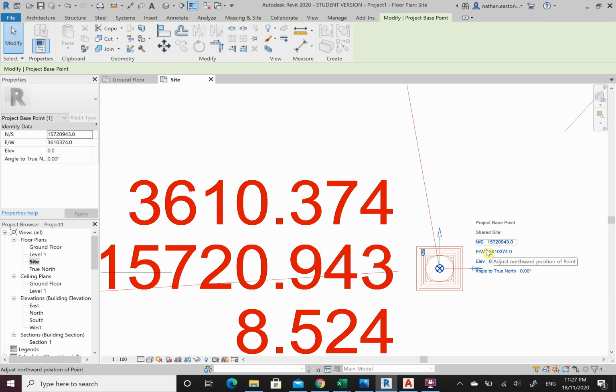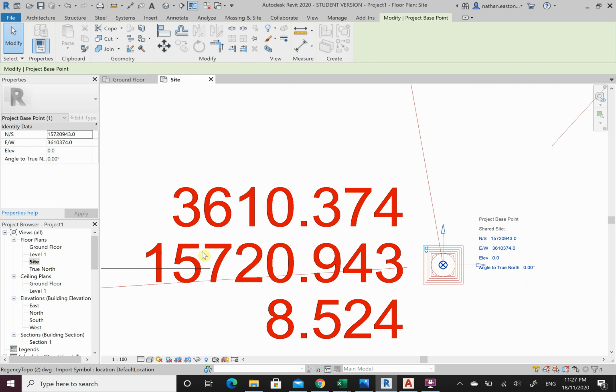So my north-south is this number here. My east-west is this number here. Then my elevation is this number here. So these two look okay. My elevation is obviously off, so let's change it. So 8, 5, 2, 4, enter.